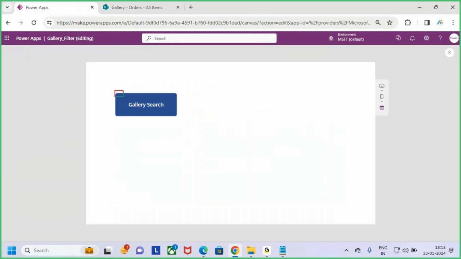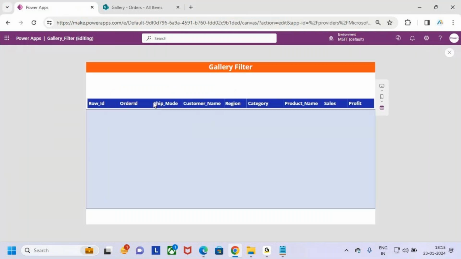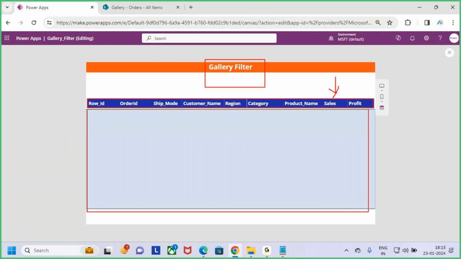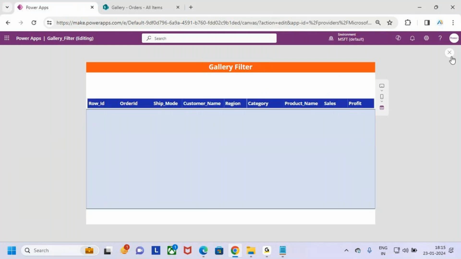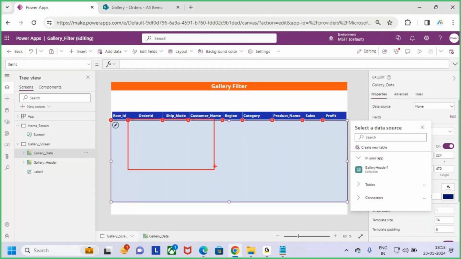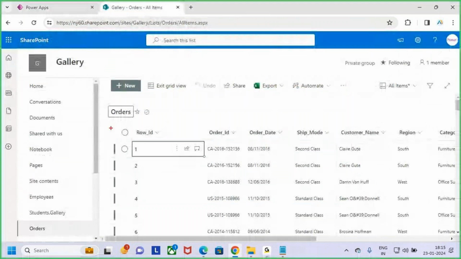On select of this button, I'm going to navigate to the gallery screen. Here I have one gallery, and I'm keeping some header. Yesterday's class I discussed how to create the header for galleries. Currently in this gallery, I don't have any data. What data I want to show in this gallery is whatever data I have in this orders list, the same data in grid view.